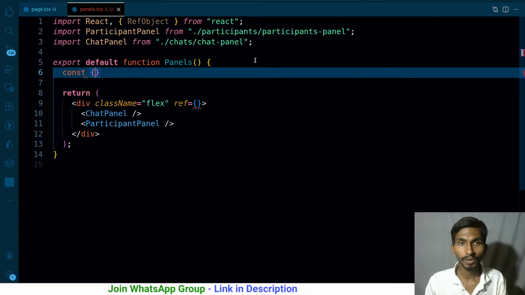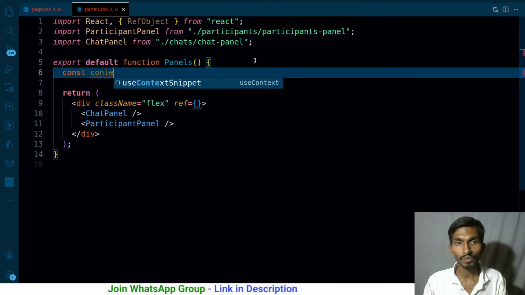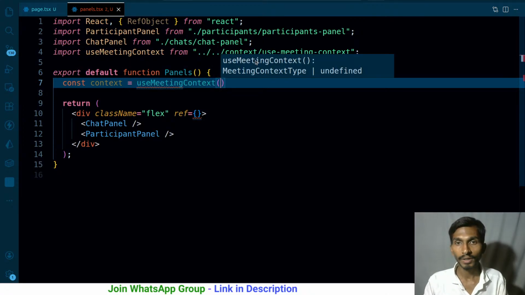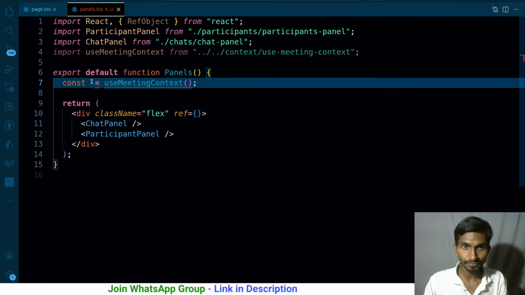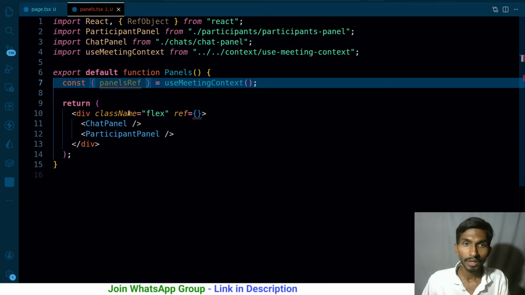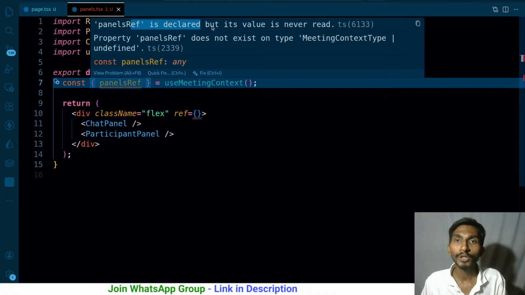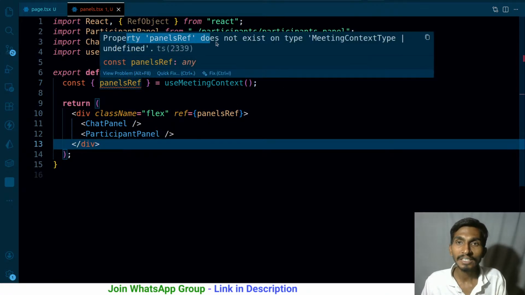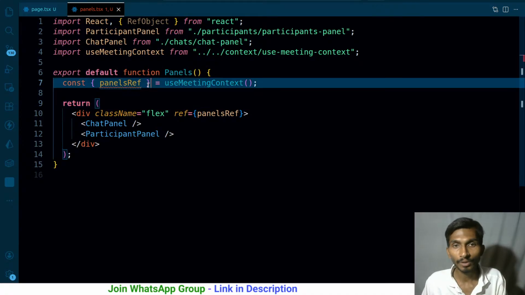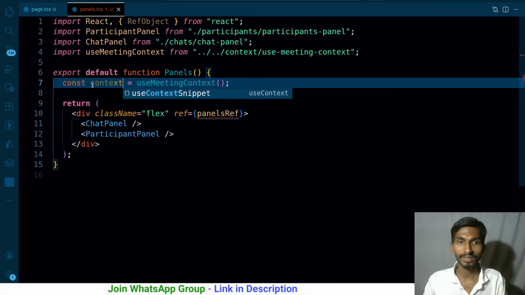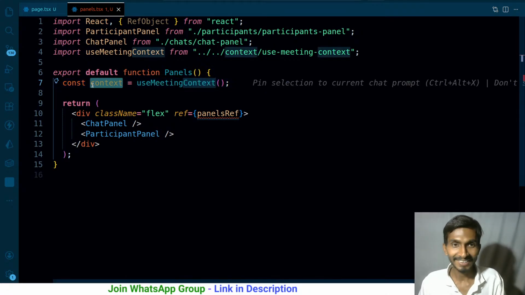So const, which state? First of all, I need to get the context. So context, and that's going to be from user meeting context, just like this. And can I use it directly like this? Panels ref. I can, but this simply says that panels ref is declared. But oh yeah, this is amazing. I thought I would be getting the error. Now I'm getting the error. Panels ref does not exist on type meeting or undefined. That is the problem. I knew that I would face that. So what is the solution? I thought I would not, but I would. The sentence structure was wrong.